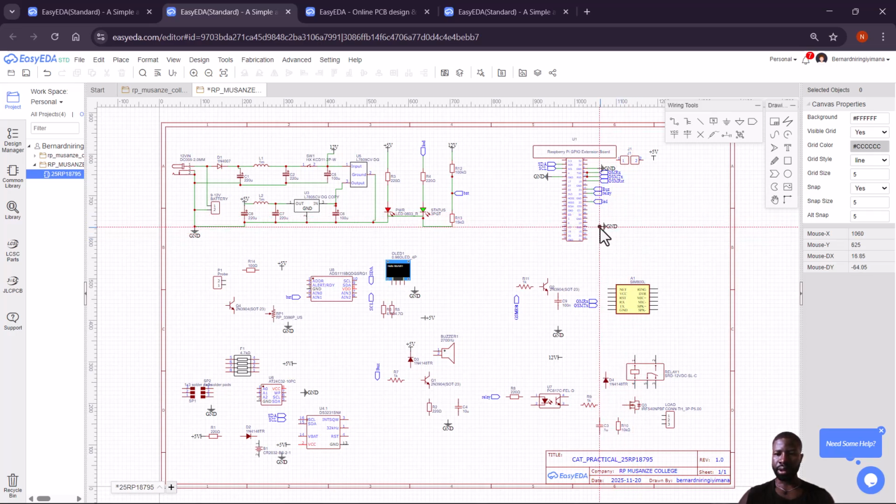After this, connect this ground to this pin, then connect this pin to this, and connect this pin to 5 voltage. Then after, I'm going to connect part 3.